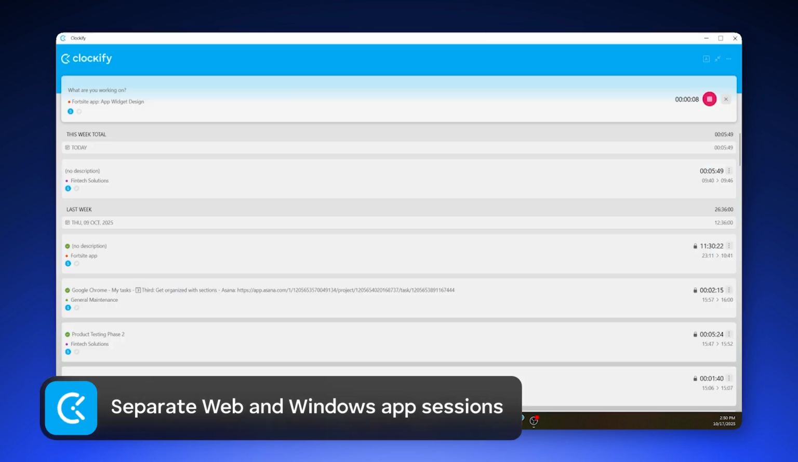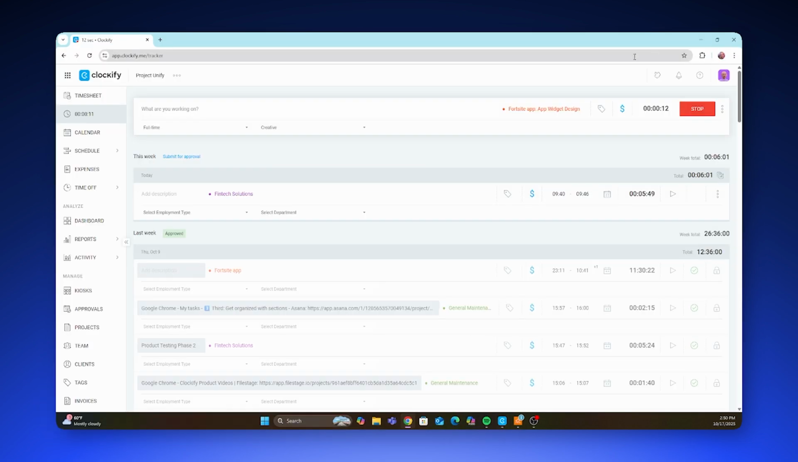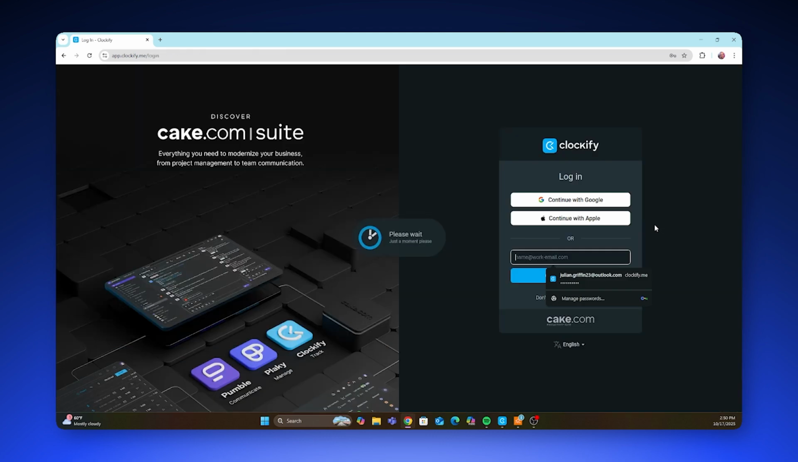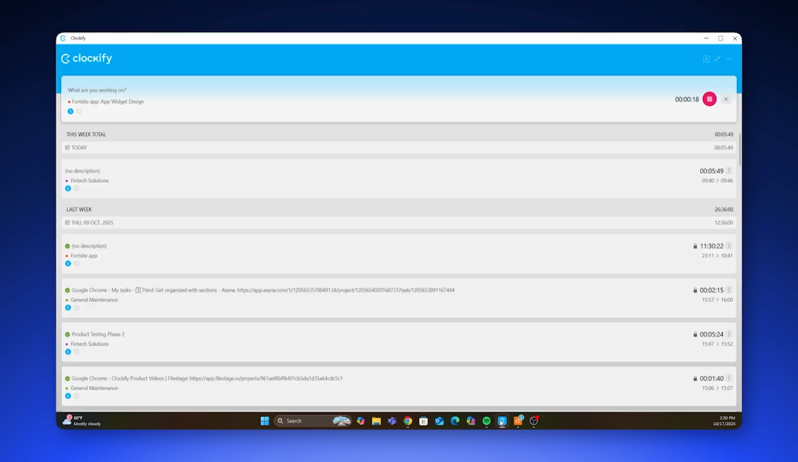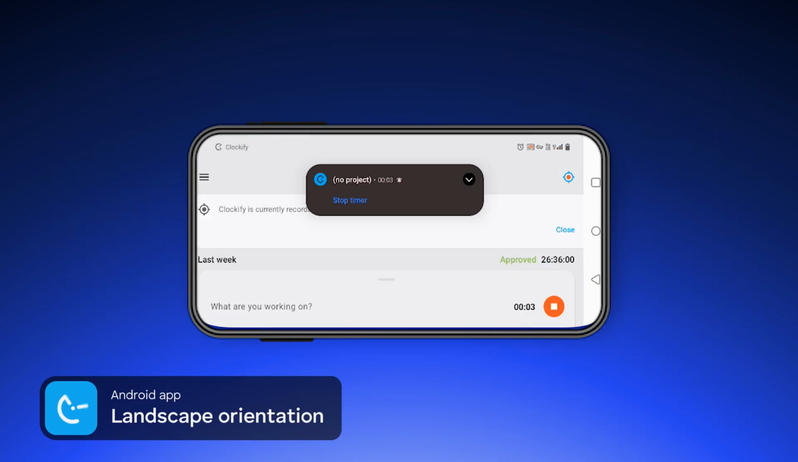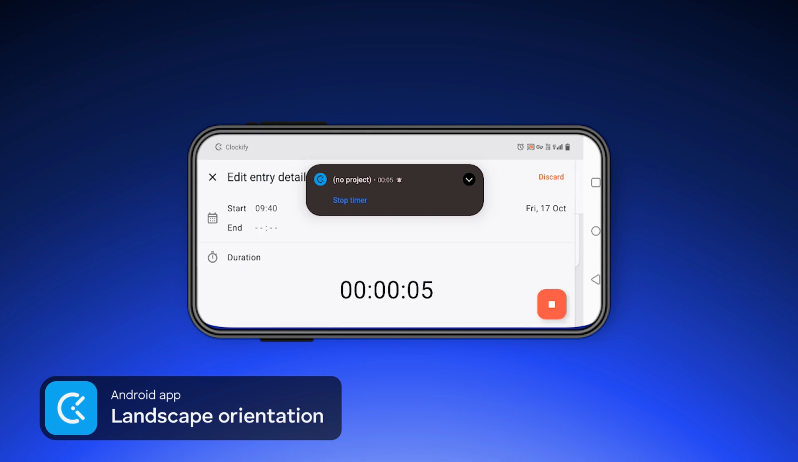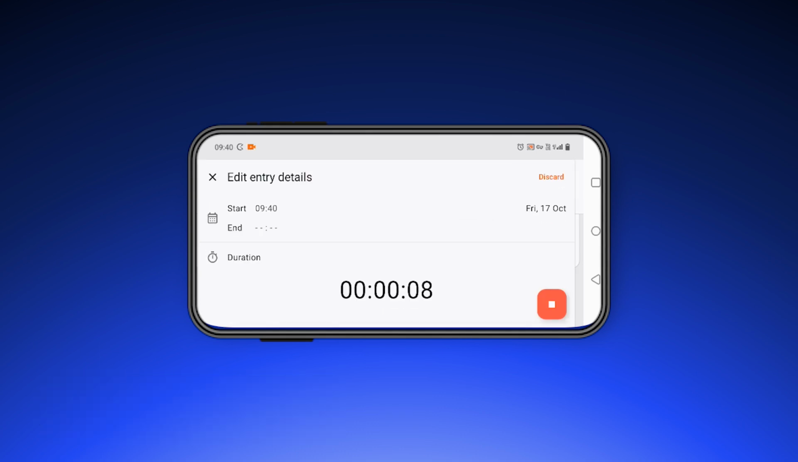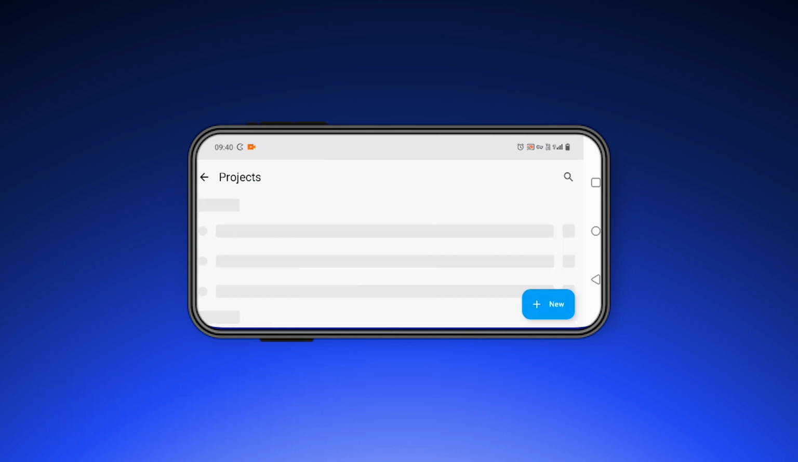Web and Windows app sessions are now separated, so logging out from the web doesn't log you out from the Windows app. With this improvement, each app maintains its login session so you can sign out from one without interrupting the other. This prevents unnecessary relogins for users who primarily work in the desktop app. We now support landscape view in the Android app, so you have more flexibility when using the app on your tablet or when rotating your phone.